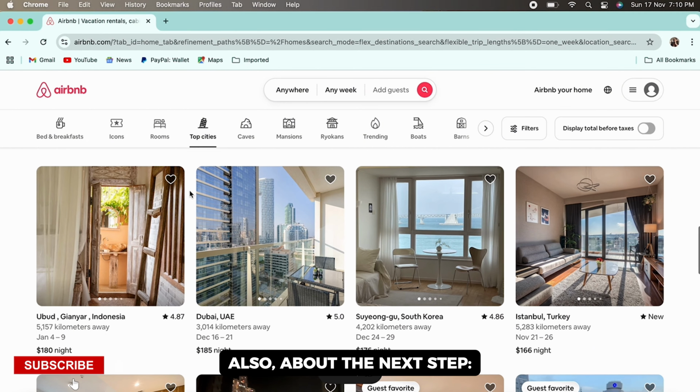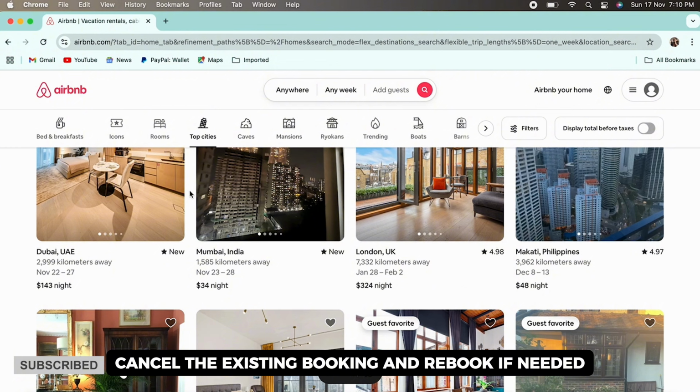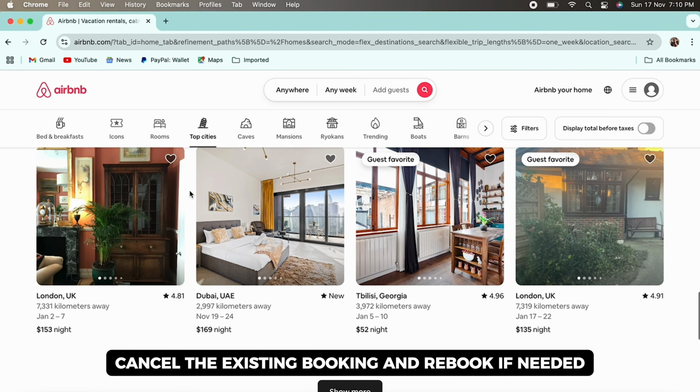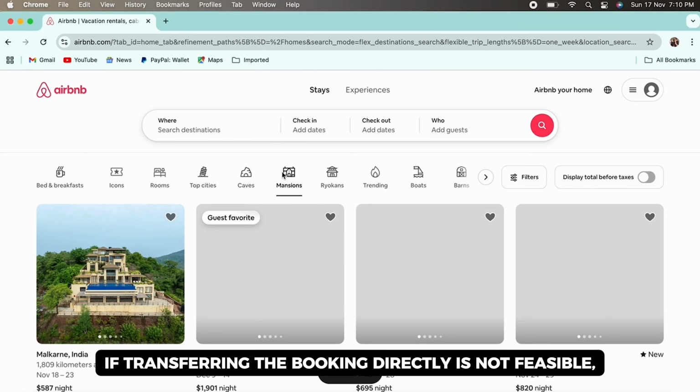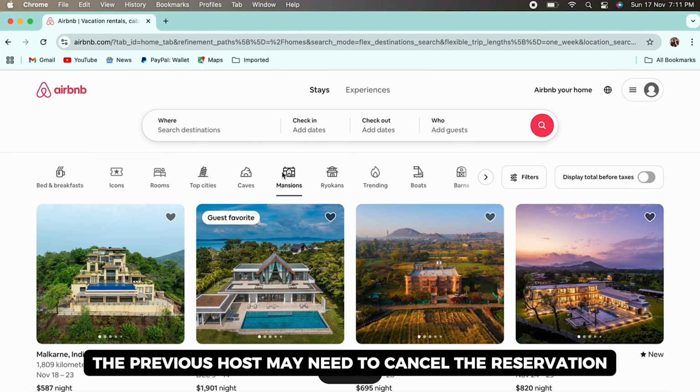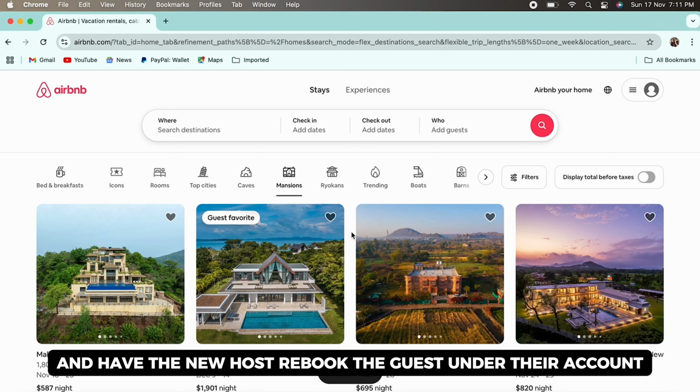Also, about the next step, cancel the existing booking and rebook if needed. If transferring the booking directly is not feasible, the previous host may need to cancel the reservation and have the new host rebook the guest under their account.